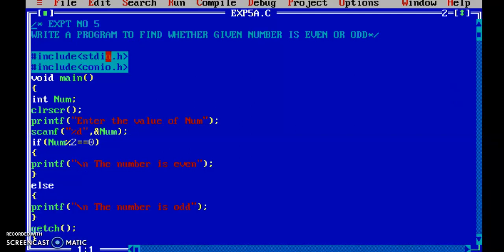Experiment number 5. Find out whether a given number is even or odd. Step 1 is that we include the header files and add the main function. The next step is the declaration.